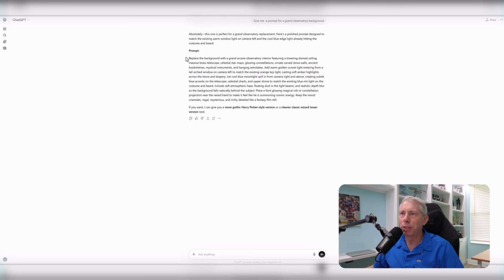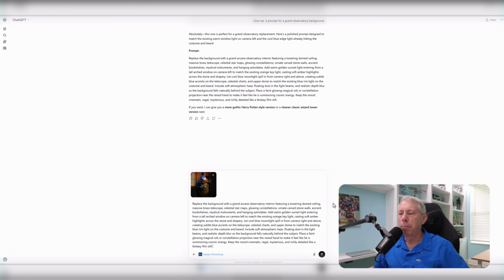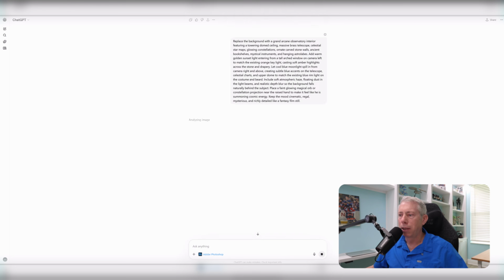All right, so let's just give this a go. I'm going to take this entire prompt here. I'm going to copy it, and then we're going to drag this image back over here, and we're going to use Photoshop, and we're going to give it that prompt. Replace the background with a grand arcane observatory interior featuring a towering domed ceiling, massive brass telescope, celestial star maps, glowing constellations, etc., etc. So let's see how this goes.